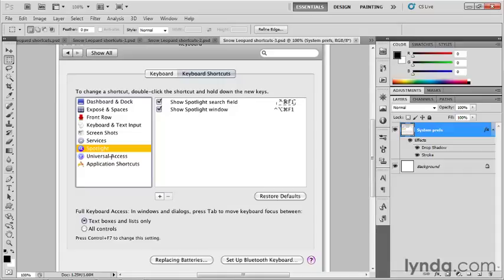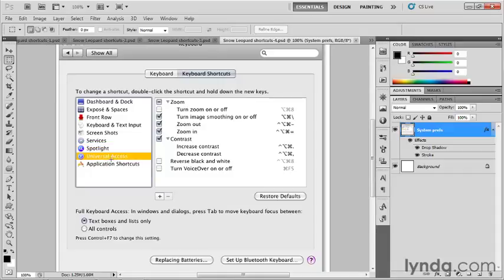And then our next guy is Universal Access. If it's turned on, you may have universal access working, you may not. If you do, you want to make sure that zoom in and zoom out are not set to anything that overlaps what's happening in Photoshop. So what I recommend is for zoom out, this would be Command Control Option minus, and for zooming in, that would be Command Control Option plus, the equals key being the same as the plus key on the keyboard.